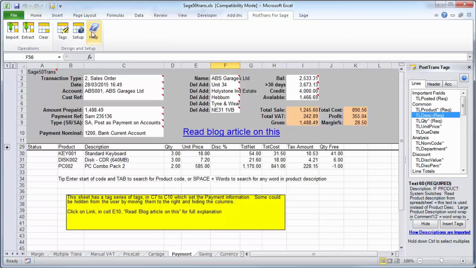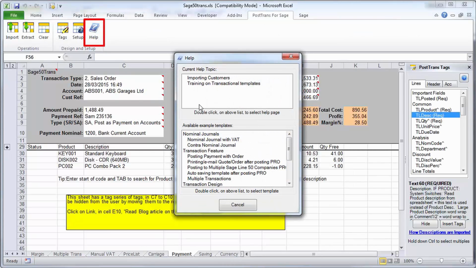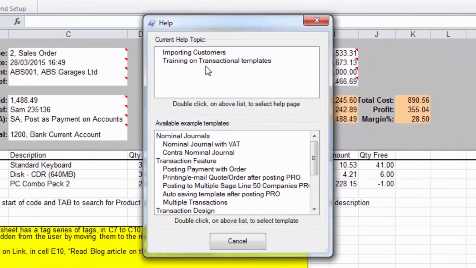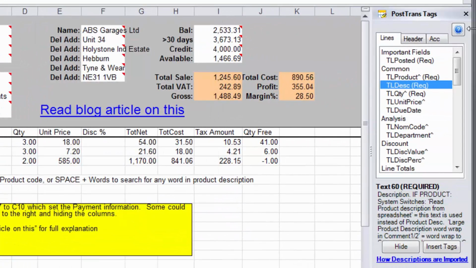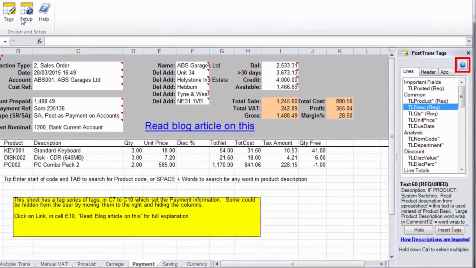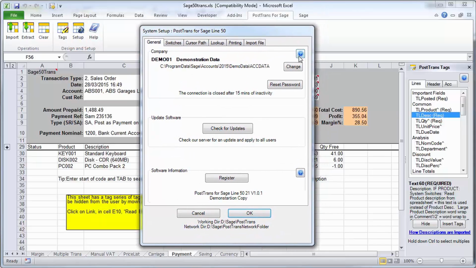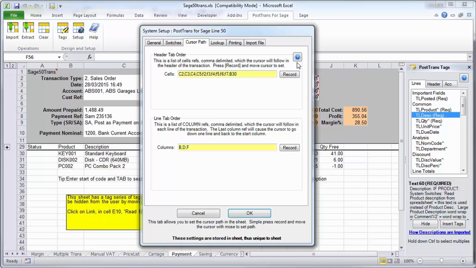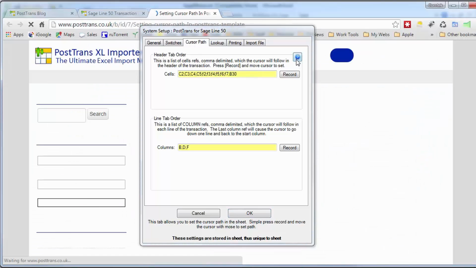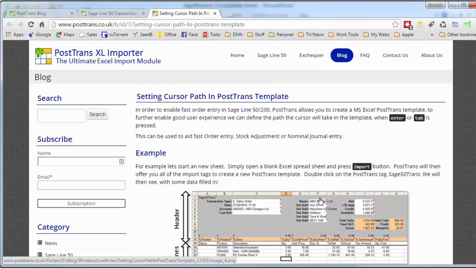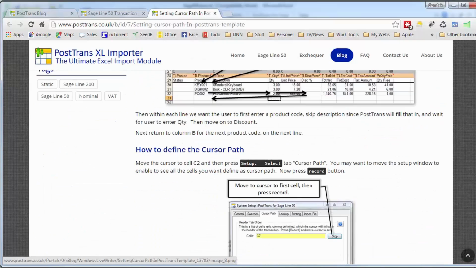Also, we have the help button itself on the button bar, which takes you to kind of context sensitive help, and also takes you to the training page, which explains how to manipulate and alter that template. And in addition to all that, of course, we have these blue help buttons here, which are easily accessible. They're also in the setup windows within PostTrans. So again, that takes you to a blog article. For instance, this one's about making the cursor follow a certain path. That will then take you to that article and explain how you customize that individual functionality.